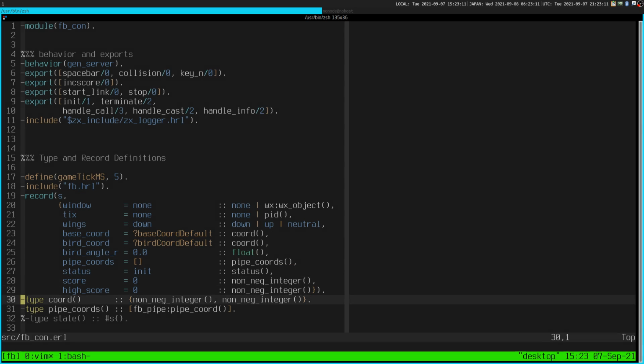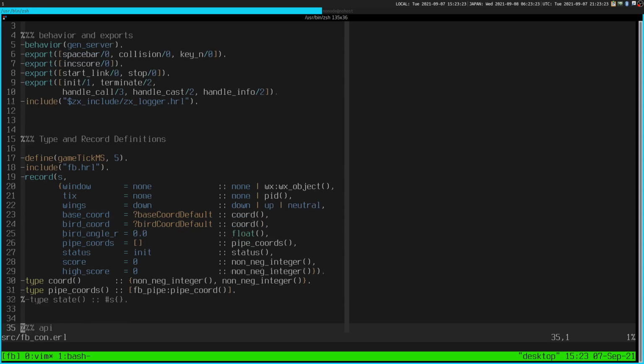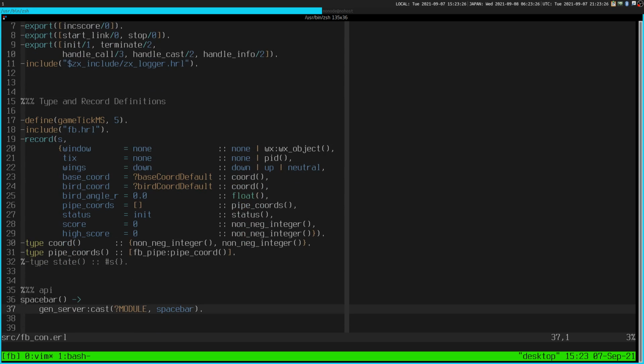Right. Coordinate is two non-negative integers. Pipe coordinates are, yeah, that would be lower and then a chord. We saw that a couple videos ago, I guess, when we went through the pipes module. Okay, spacebar. We're now going through our API.